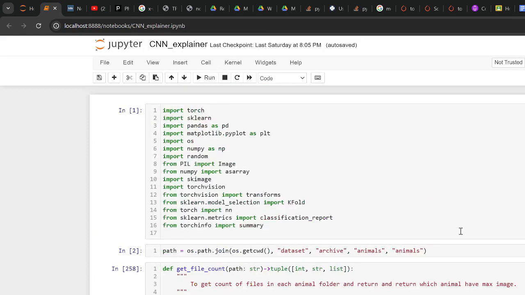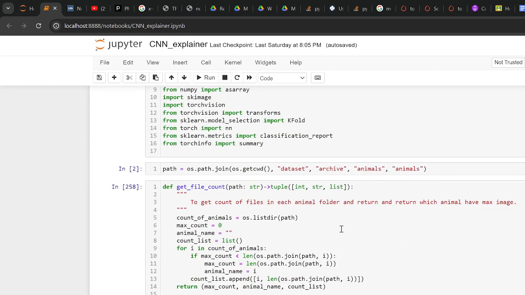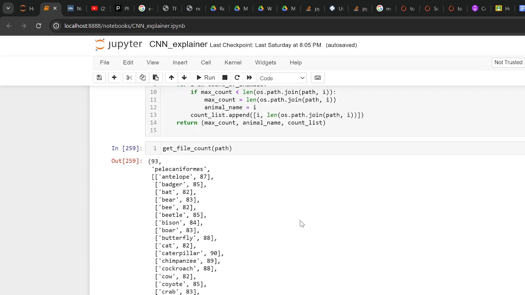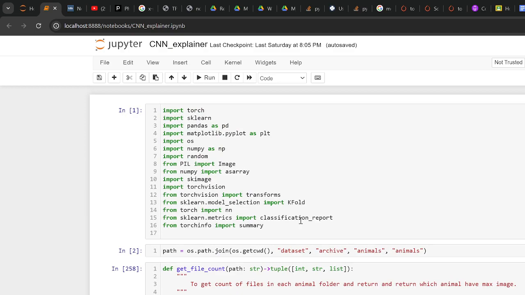I implemented this whole project in PyTorch. As you can see, I have imported all the necessary packages, libraries, and modules required for this project. I created some helper functions, and get file count is one of them. It returns how many files are present in that particular class. Using this function, you can look at how many files are present in each class of the dataset.